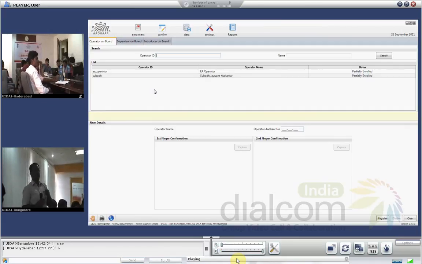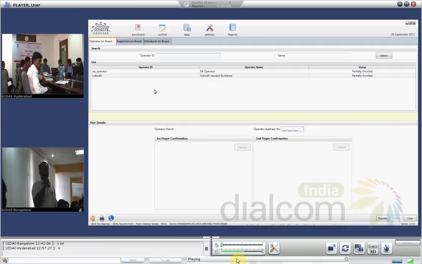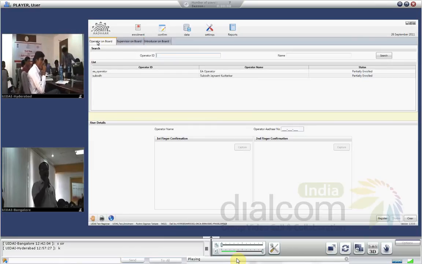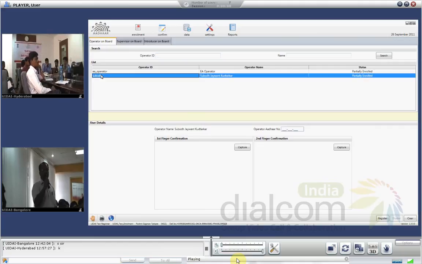Yeah, Chandigarh. Okay, Bangalore. Yes, sir. What is the significance of operator on board, supervisor on board, introducer on board? So operator on board means the operator who is going to use the system, and the supervisor on board is the supervisor who at the end of the day confirms and verifies, who will be on board on the system, and the introducer is one who is allotted for that location, who introduces the resident who does not have any documents. So his authentication has to be done in the system. How many times? One time. When? Before the enrollment process starts. Absolutely.